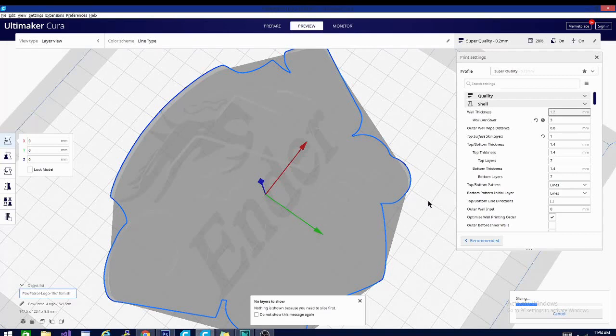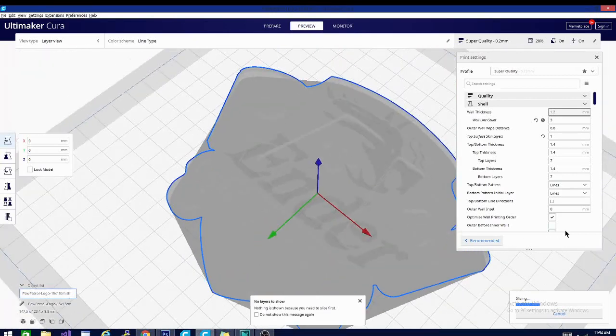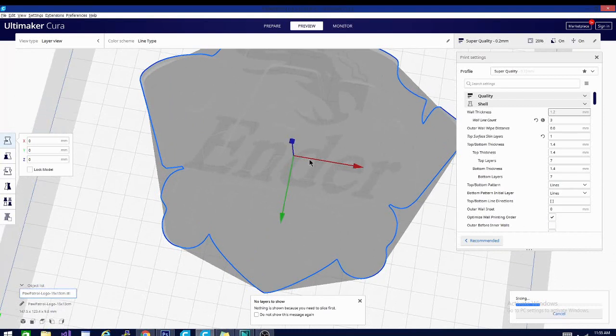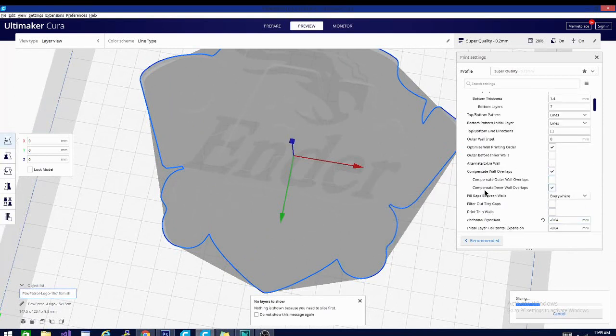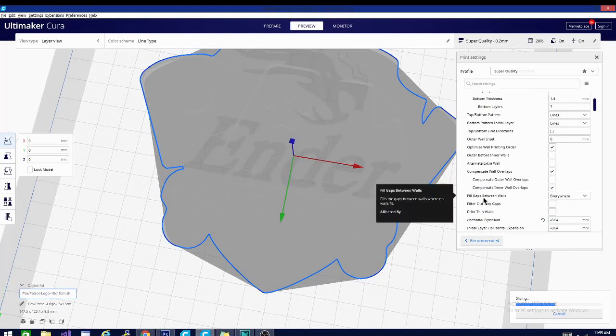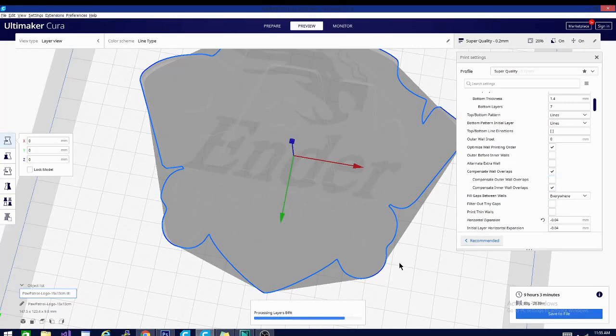So we'll slice this one more time. I'll show you exactly what I was talking about there, and then we'll wrap this up. The next video we're going to do in this playlist is going to skip a couple of these things here, and we are going to jump right to fill gaps between walls. That is a very, very important thing, as well as print thin walls. So these three will be lumped together in the next section. So stay tuned for that. And it should be up tomorrow at about the same time this one came up today.